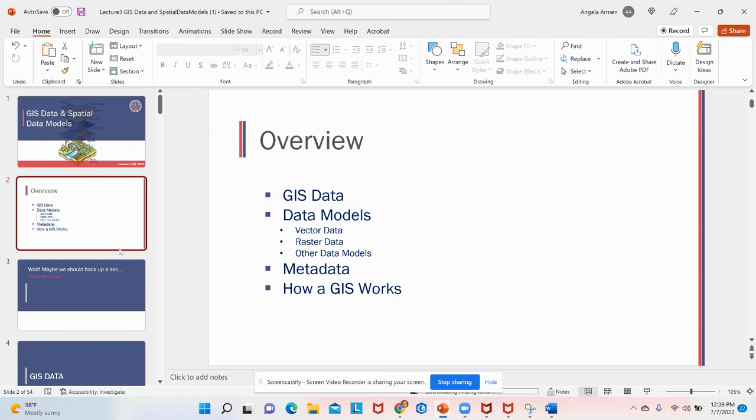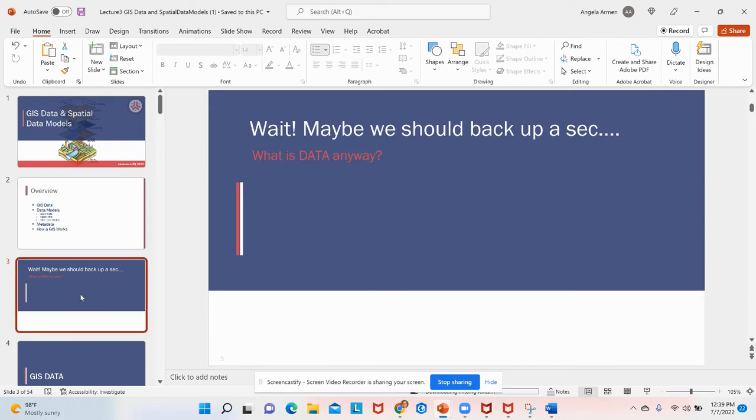Okay, so first off, maybe we should back up for a second and think about what is data anyway. Data is a word that is something we use. It's very ubiquitous. We use it a lot. What essentially does it mean? It's information. There's information out there about so many things. Now, the amount of data that we have created and stored over the last 20 years has been the most data that the world has ever generated and stored in the history of humankind. So, what does that mean for us as GISers?